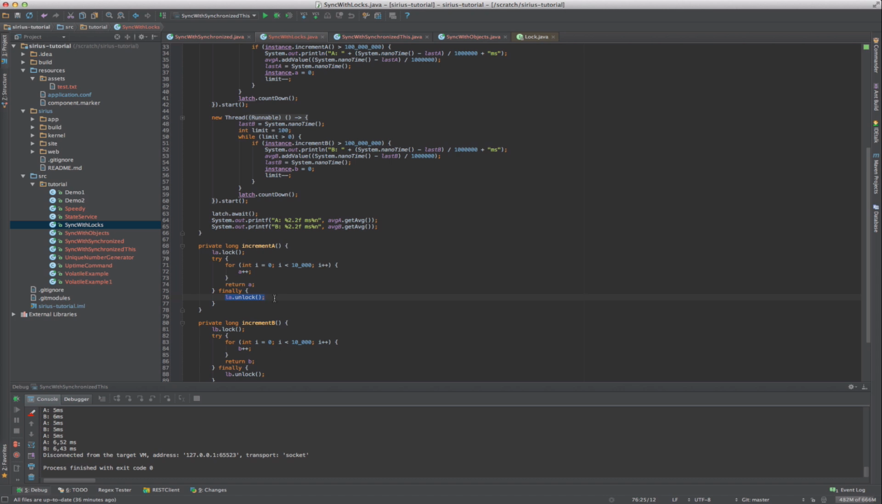Now the benefit of using the Lock interface is you can exchange the lock implementation based on your needs. Also, the interface defines some more functions which are quite helpful, like a tryLock method, which only enters the critical section if the lock is currently free, and it will not block your running thread if the lock is already acquired by another thread.